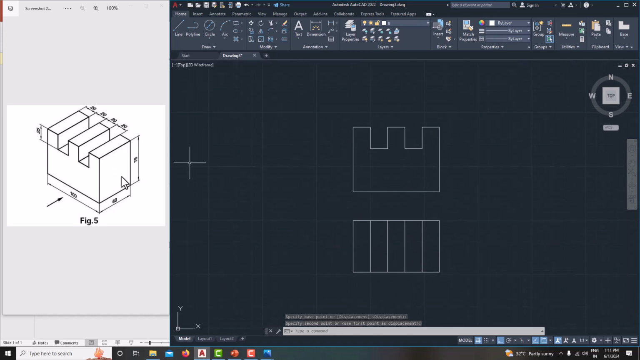Then we can go for the right side view. By seeing from the right side, you can see only this rectangle. Just take a line from here, just move it somewhere here. This is our right side view. We need to do the left side.